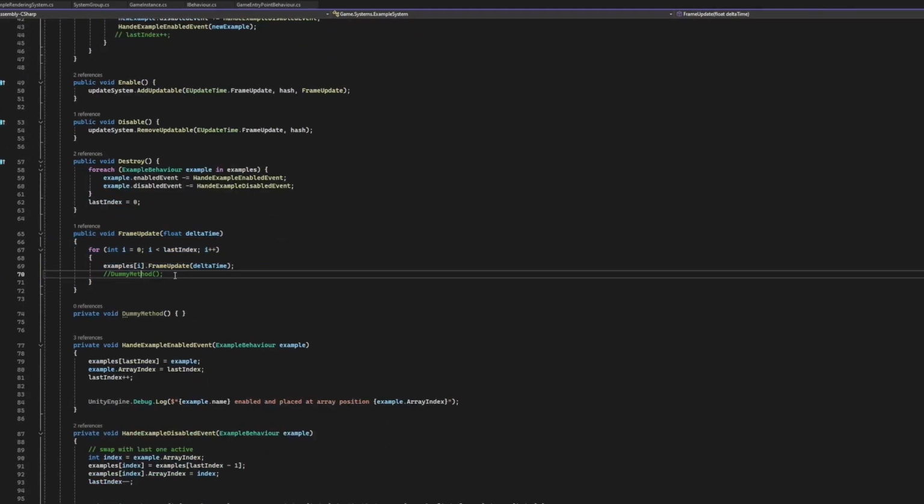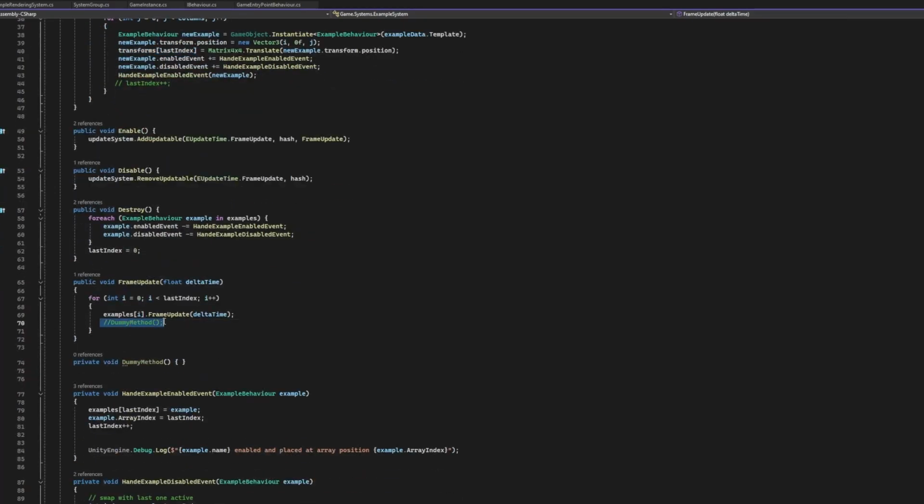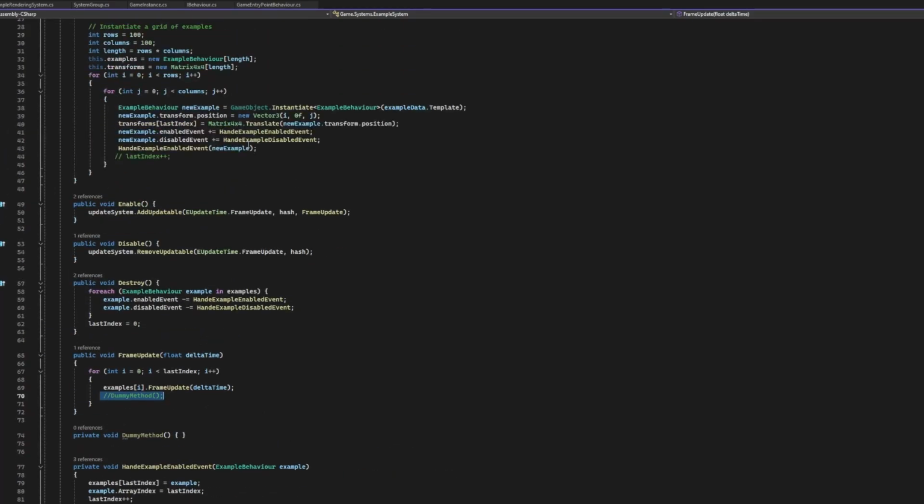But otherwise I could update here the transforms with the position of these examples. But for now, we're going to keep it in this way.